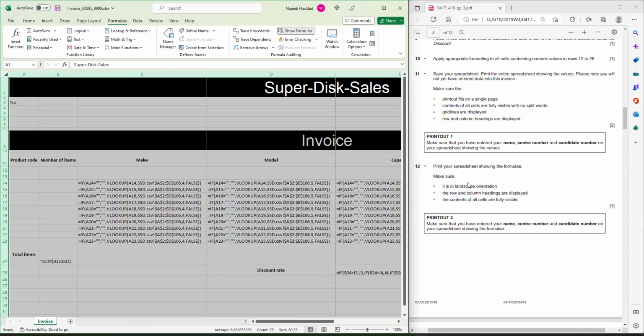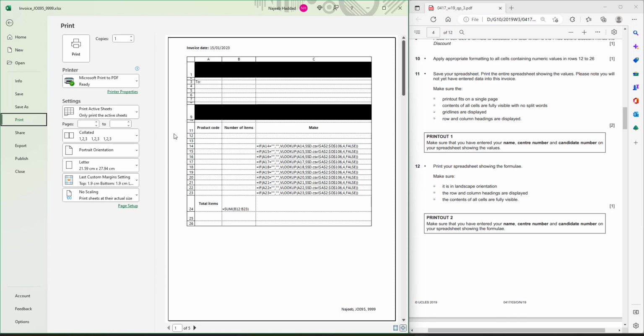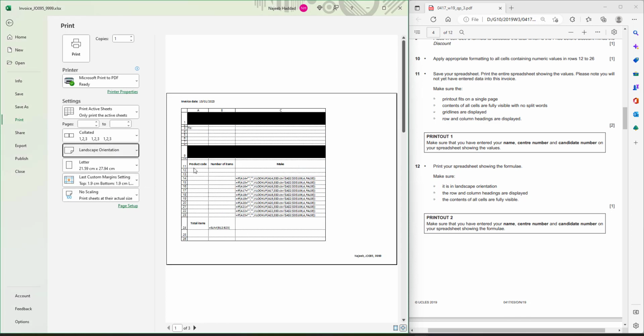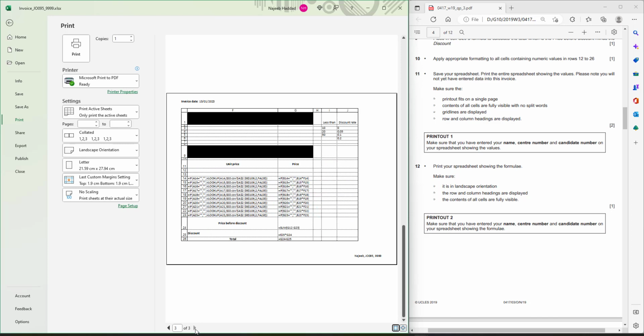Make sure it is landscape orientation. Row and column heading are displayed. The content of all cells are fully visible. File print. ممكن هاي column and row heading. طبعا بدي اياها landscape. هاي landscape. ممكن انا اصغر لحتى واكبر. كم صفحة عندي 3. ممكن 3 is good enough. I'm not gonna change it. خلينا نشوف الصفحة الثانية. واضحة واضحة، أمورنا طيبة.